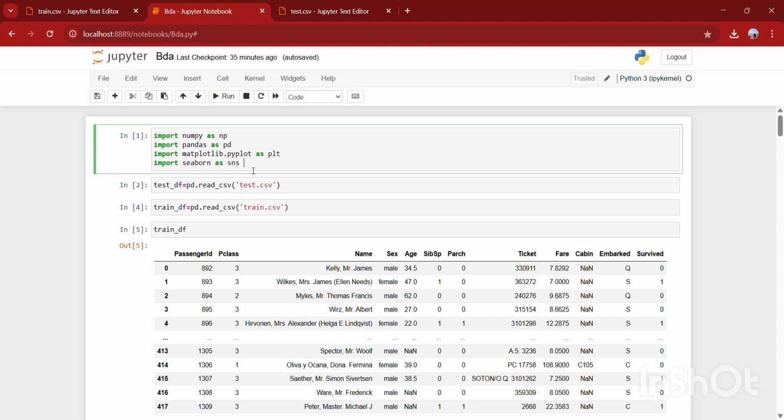This project explores the application of logistic regression in predicting survival outcomes based on passenger data from the Titanic dataset.